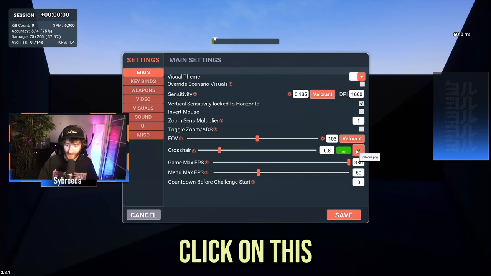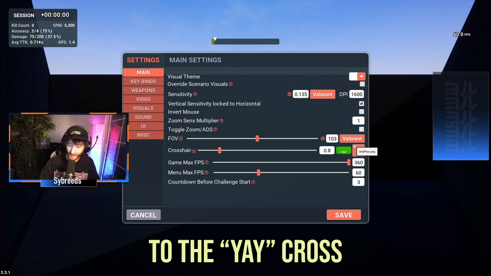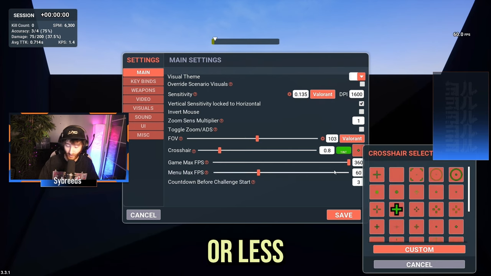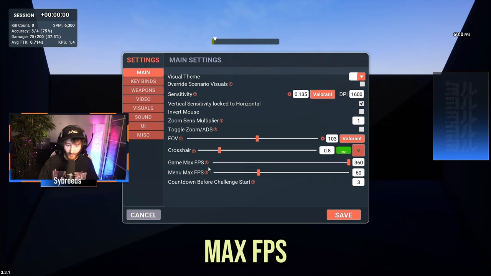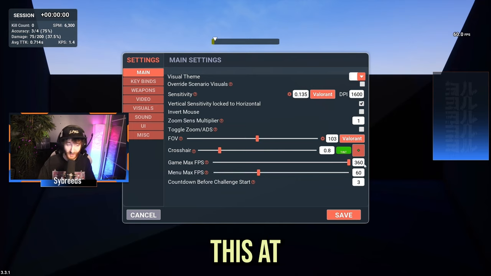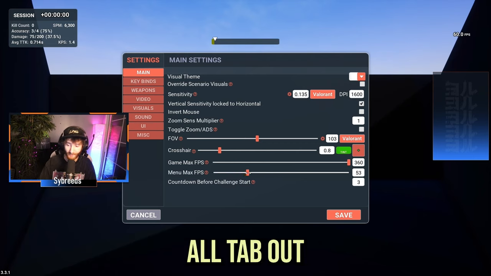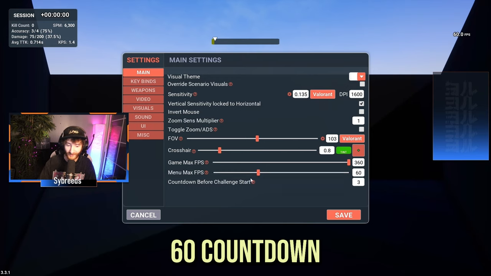Crosshair, you can just click on this and choose any crosshair that you want. I prefer the cross to the yay cross. Any color, just more or less contrasting colors to what you're seeing in game. Max FPS, I boost this all the way up to 360. Menu max FPS, I usually leave this at 60 default. If you have anything different, kind of just leave it at maybe 30 when you Alt-Tab out. But I leave it at default 60.